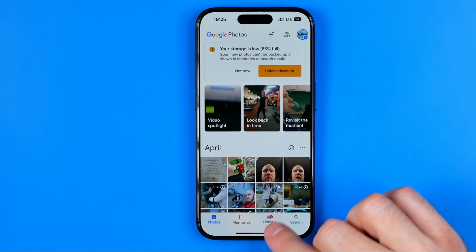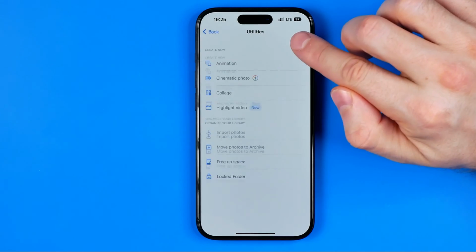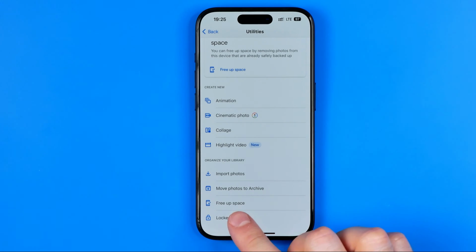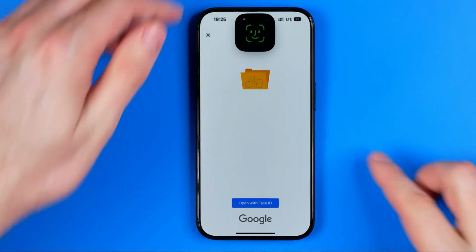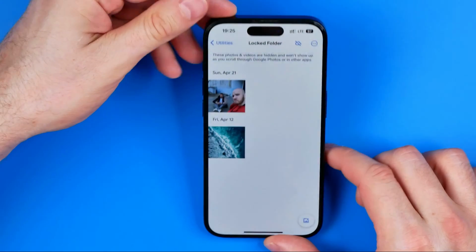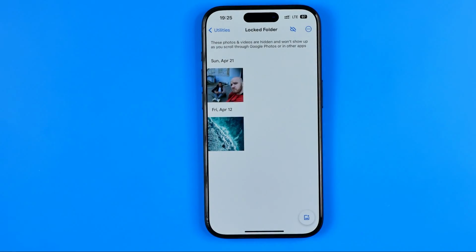To do that, we need to tap right here at Library, then tap at Utilities, and then if we scroll down to the very bottom, we'll find Locked folder. If I tap at Locked folder, it will require Face ID to get access to it. And once I confirm my identity by using my face, it shows me the locked folder where we can find all the photos we have ever locked in the Google Photos app.